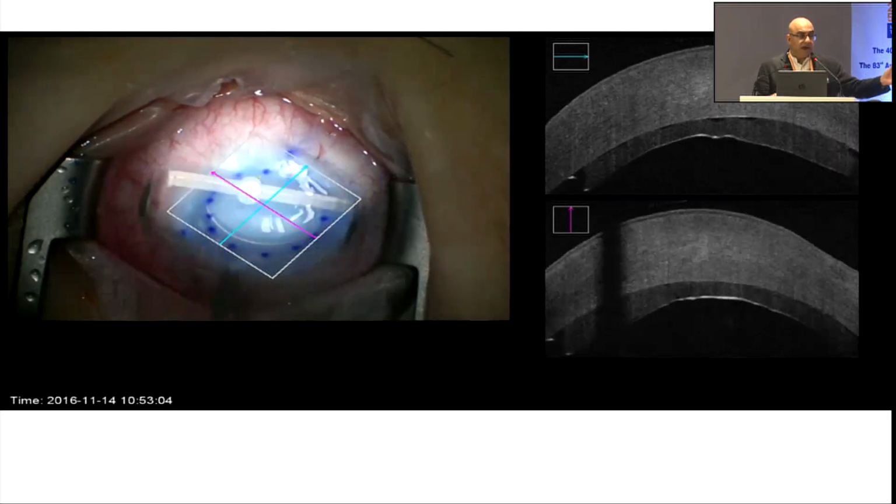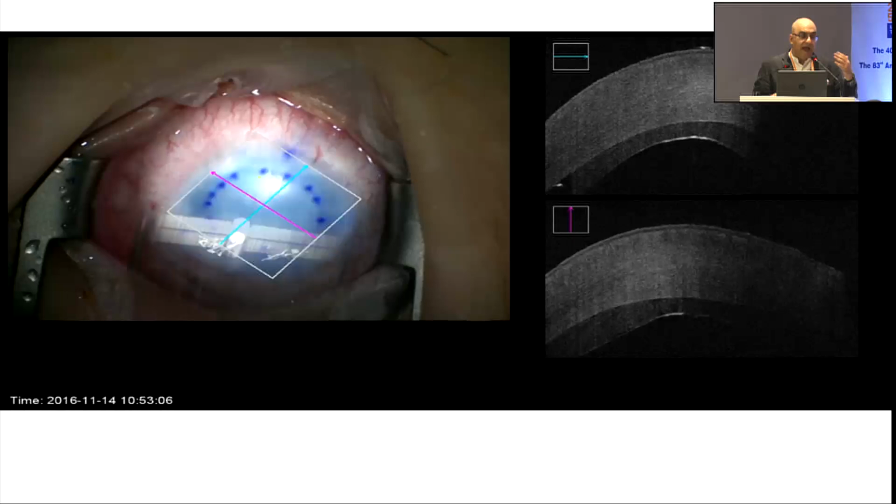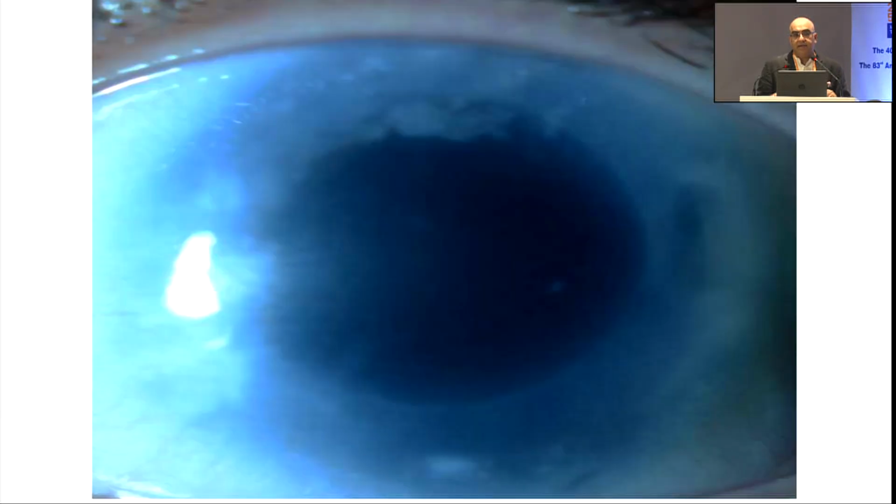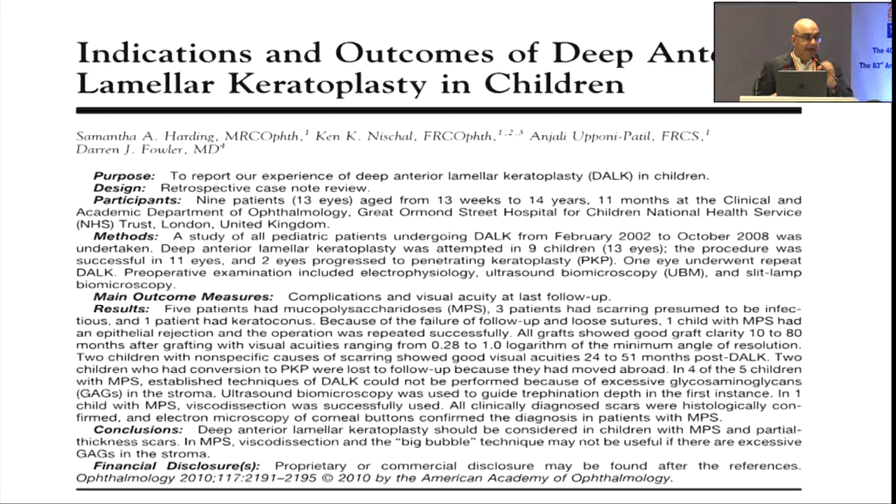Now, this is done. Child goes into recovery, comes back, pressure was good, I'm happy, child goes away. This is exactly 6 weeks later. You do not need to do a penetrating keratoplasty when the stroma is clear and the problem is the endothelium. All right, so DSEK. What about deep anterior lamellar keratoplasty?